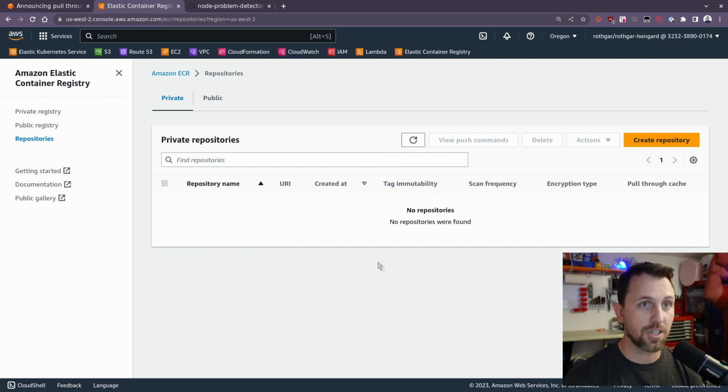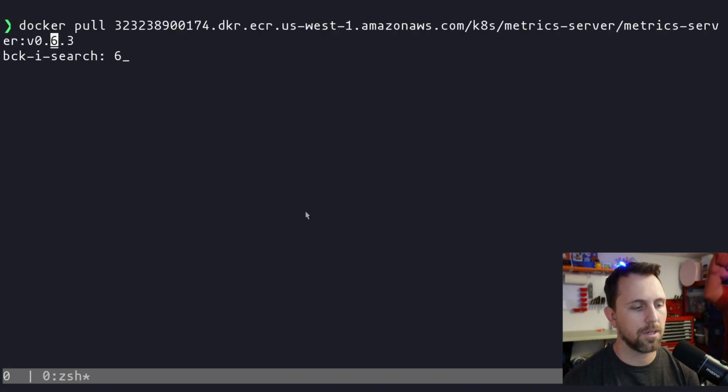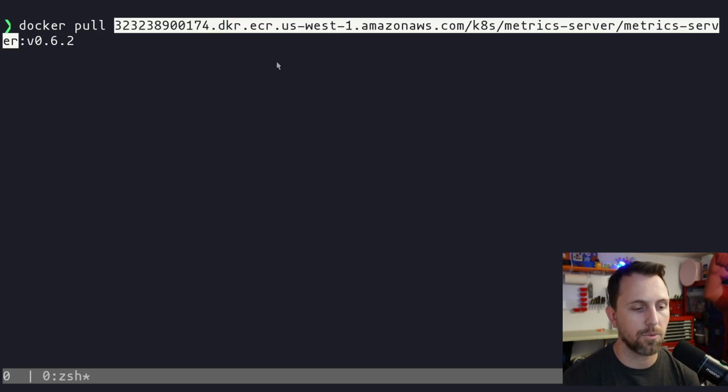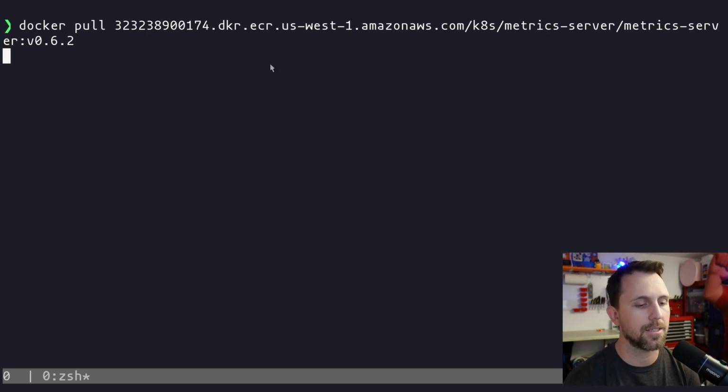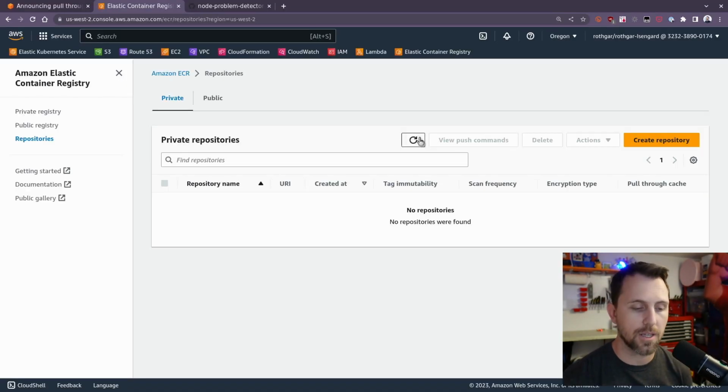And so replication only happens when I pull the image. And so in order to do that, I'm going to go back into my terminal and let's pull a different tag here just to show that we're going to pull the same tag. I'm still in West 1. That's where I'm authenticated. And this new tag is going to be pulled through West 1. It's going to get the tag and store it in that region, and then it's going to replicate it to my other regions that I defined.